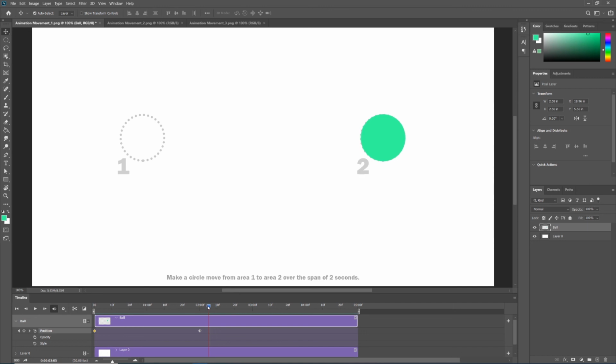Now we did this over the course of 2 seconds, but what if we wanted it to move a little bit longer, say 3 seconds? Well, that's super easy. You can physically click and drag any keyframe to a new spot. So the closer our keyframes are, the faster our movement. The further away our keyframes are, the slower the movement.